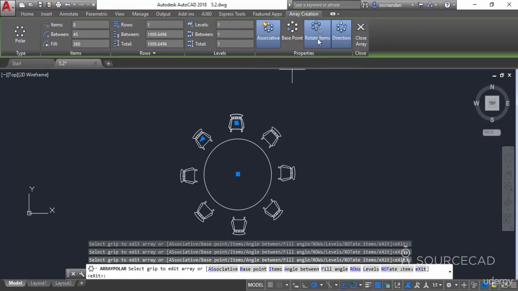Now we have an option here which is rotate items. Currently the objects are completely aligned towards center, so all of these objects are simply rotating. But what if you don't want that? For that, simply click on this rotate items, and now you can see that the original object and its configuration will be retained for all of its array copies. So if you want this kind of array, you can keep this unchecked, but we don't want this, so I'll keep it checked so that the chairs are aligned towards center. And now click on close array.